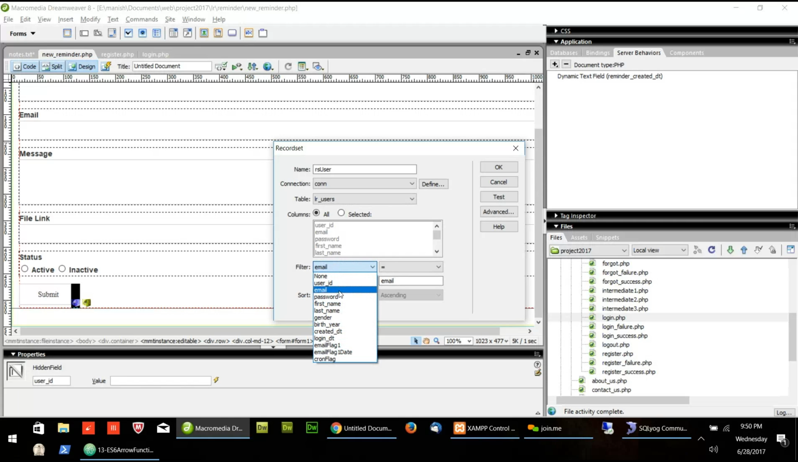So I will choose email, and instead of URL parameter, I will use a session variable. Why am I using a session variable? Because it can be accessed on every page. Because it is saved in the session. We saw it is saved as $_SESSION username. That means that variable is saved under session variable. That's the reason I will choose the session variable. And with what name is it saved in the session variable? It is saved with the name username.